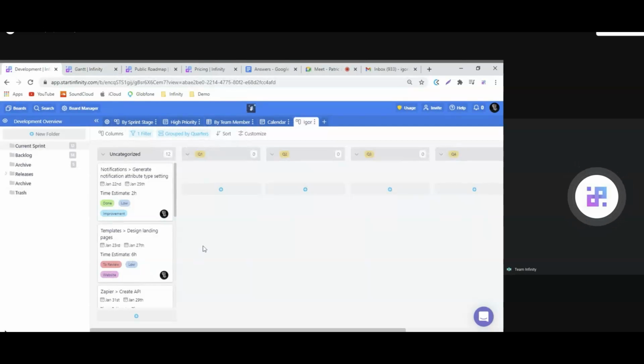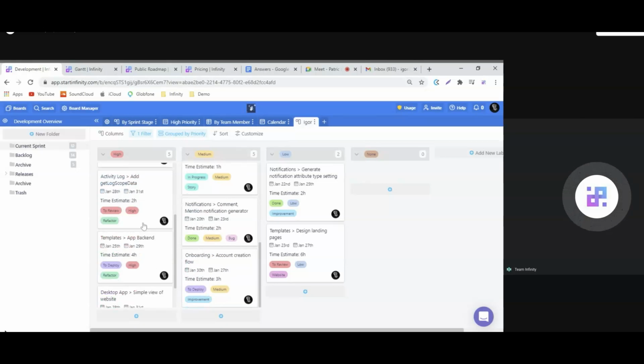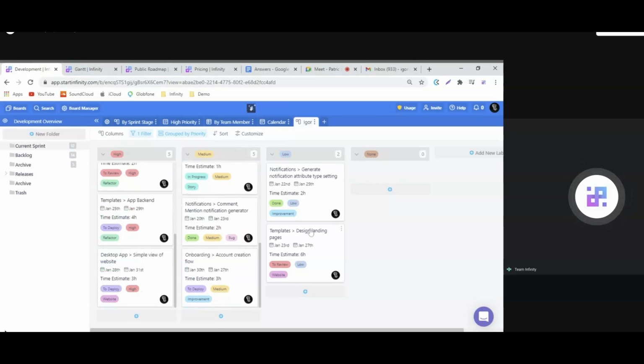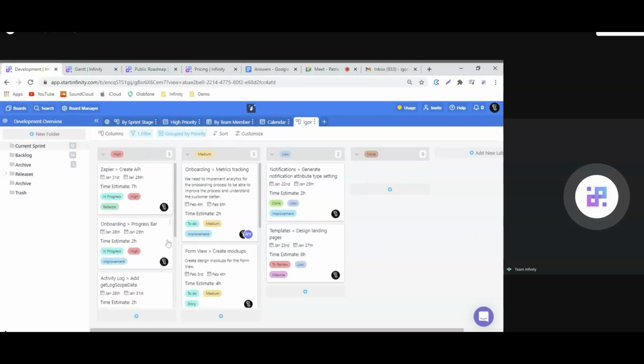So I did want to show you a couple more views. Here we have our columns. Basically, how columns are created is that you group your data by a certain label or label attribute, and it creates columns for each one of those labels. It divides and sorts your items according to the labels they have. This is pretty nice if you want to visualize your workflow.